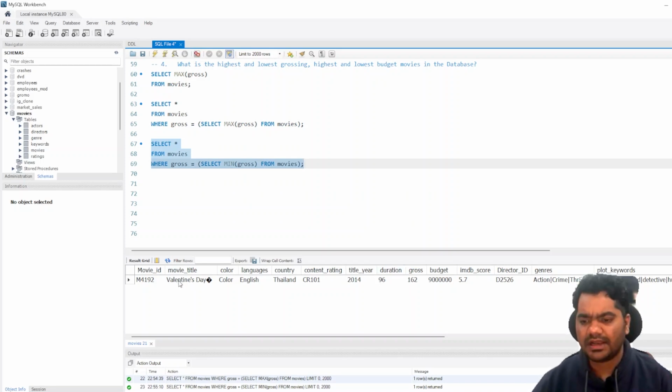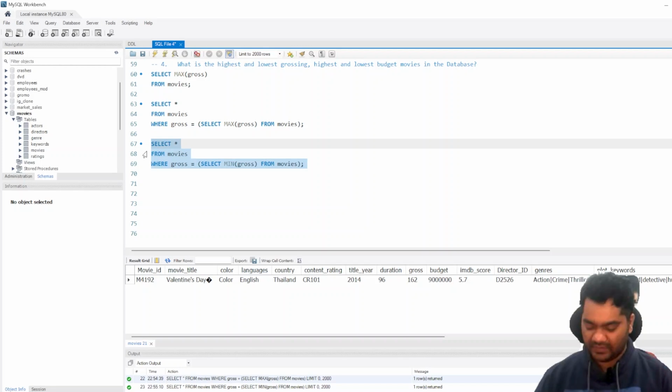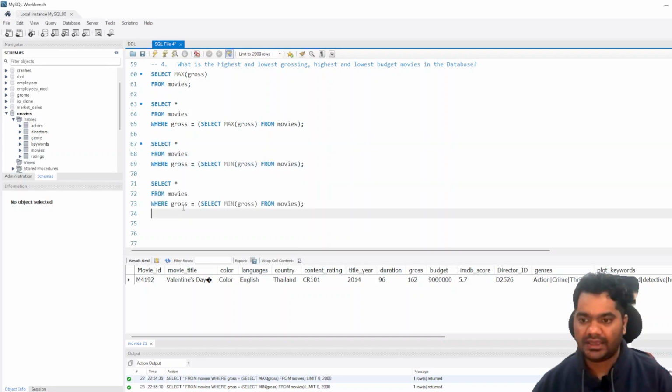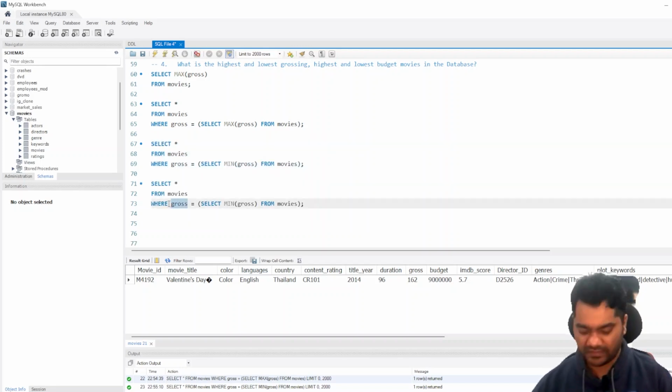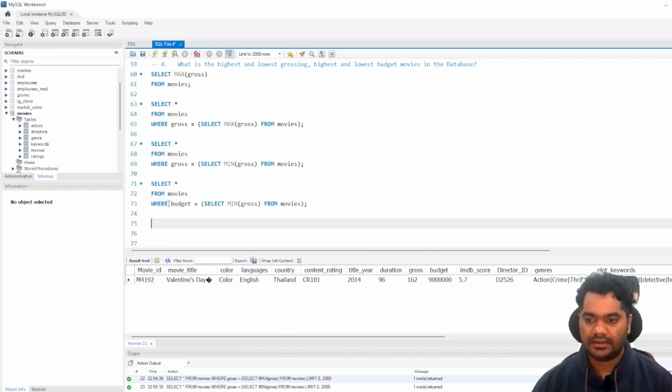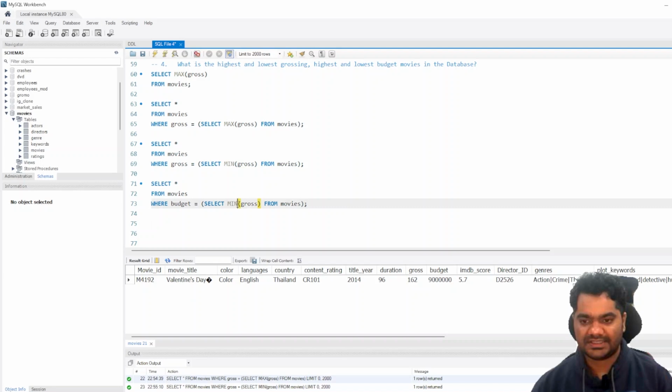It may be possible, and the movie name is Valentine's Day. Similarly, now let's see the highest and the lowest budget movies. So we will just copy this query, and now instead of using gross we will use the budget column. Okay, and let's first check the maximum value.